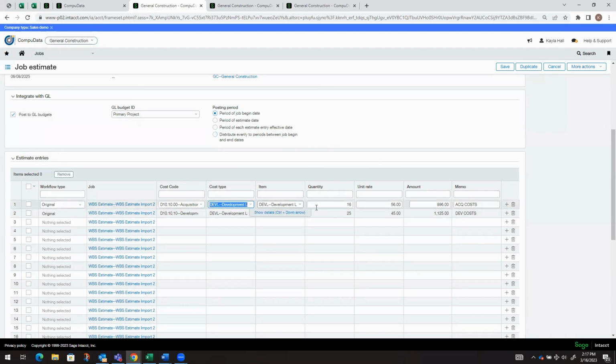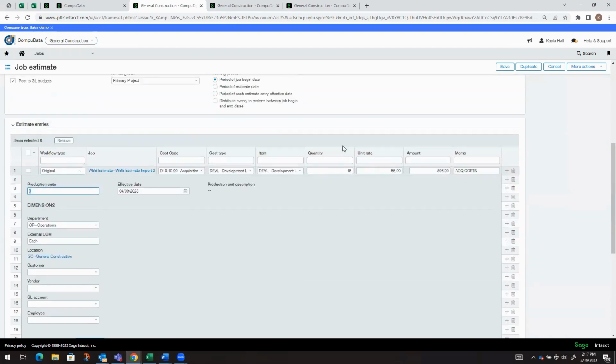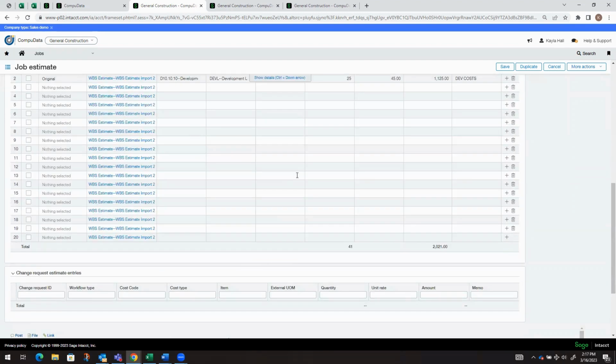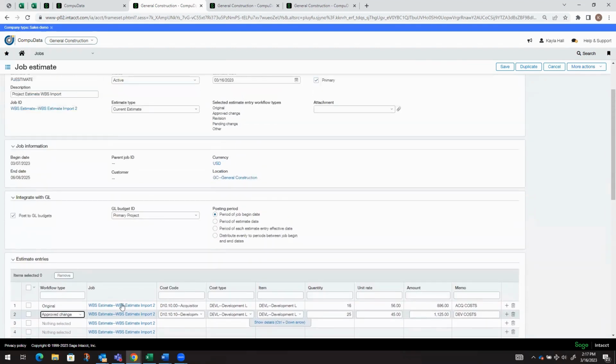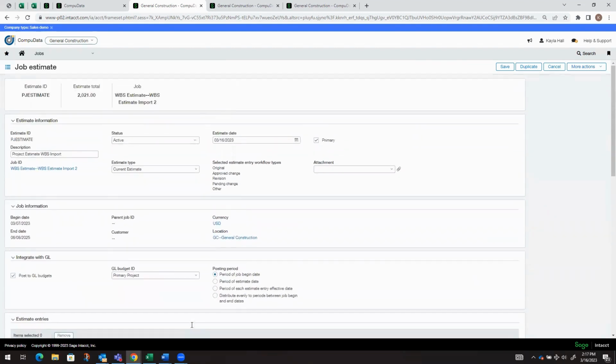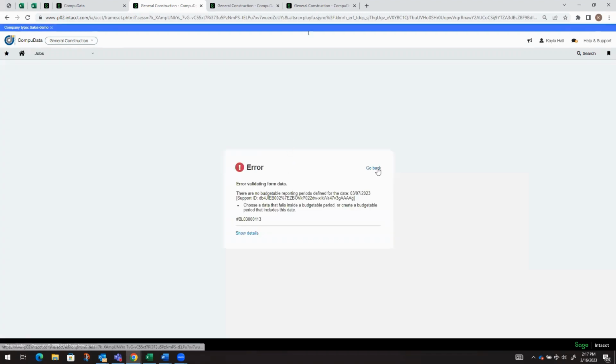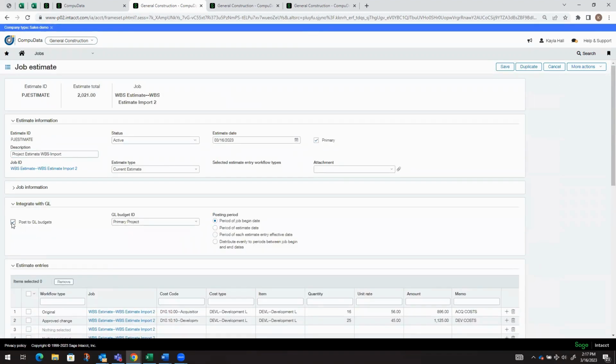So going into the entries, you can see the ones that we imported are just basic, the quantity, the unit rate, the amount, the memo. We can also populate anything like production units. We can tag more dimensions. The customer should default from the project if we've selected it. So all of those dimensions will be populated. If I go ahead and change this to approved change, then I can go ahead and show you the different options that we have available for reporting. So not only are we able to report on project estimates if they're posting to the GL, we can also do it based off of a transaction. And I can't actually post to the GL, so we'll go ahead and uncheck that.